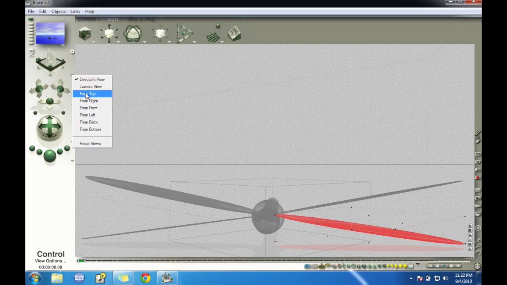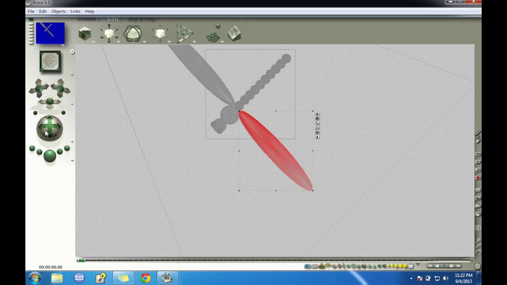So after that, go to from top. Make sure that these are still in the joint. Okay, see this one? Not in the joint. Not there. Now it's there. This one, in the joint.